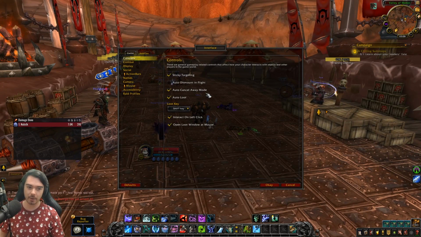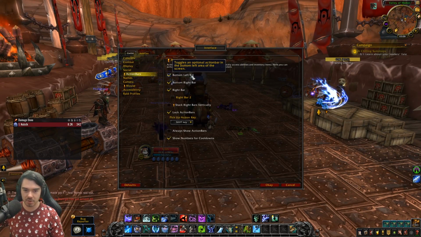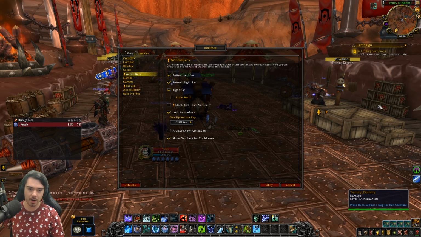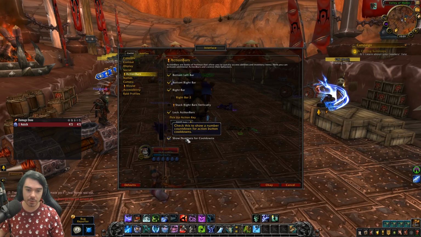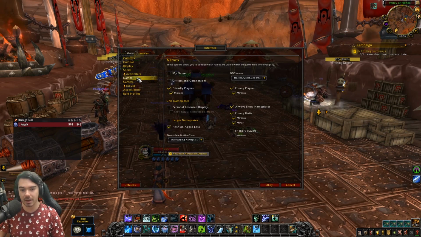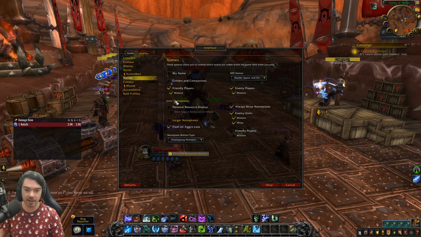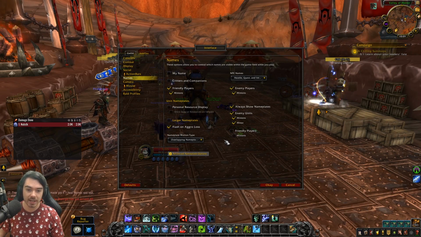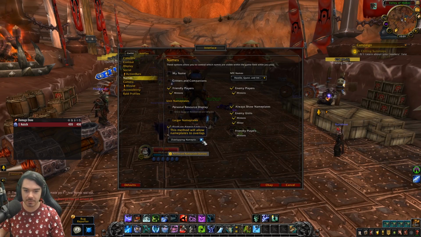In terms of my core interface stuff, for me this is essentially a fresh install of WoW, which is the beta servers for me. I'm just going to turn on auto loot and turn on the bottom left bar, the bottom right bar, and right bar 1. I'm going to show numbers for cooldowns because there's no add-on to do that. I'm going to go into the names as well, and these are my settings for the nameplates. I'm going to turn off personal resource display because I'm going to use WeakAuras for that instead. Always show nameplates for enemy units, minions, and minor.